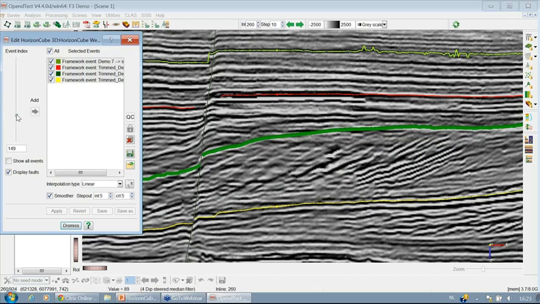For example, this event number 150, the blue line, is going down here. I would like this horizon to move up, so I will add it. As you press this add button, it will add it to the list, and the corresponding horizon will become slightly thicker in the display.